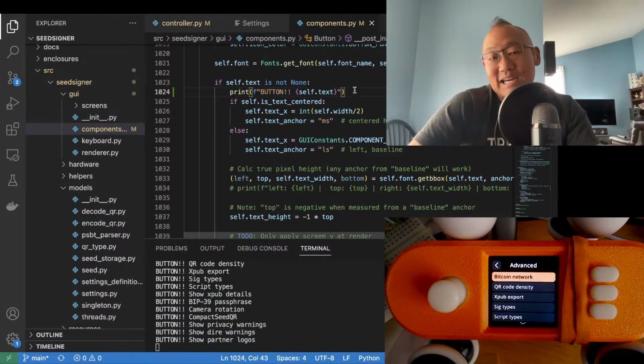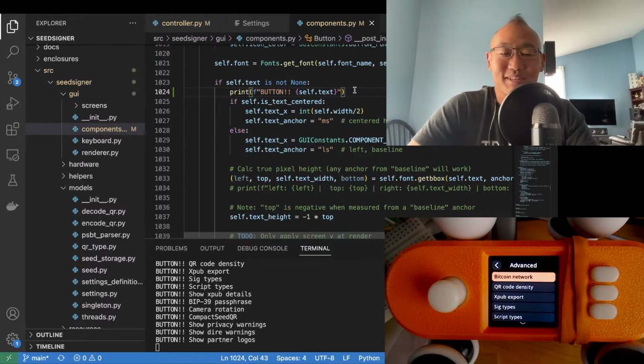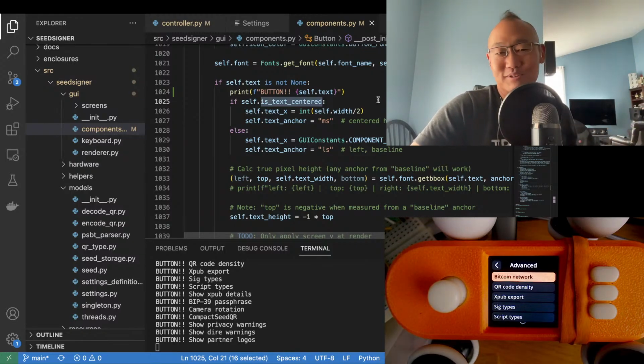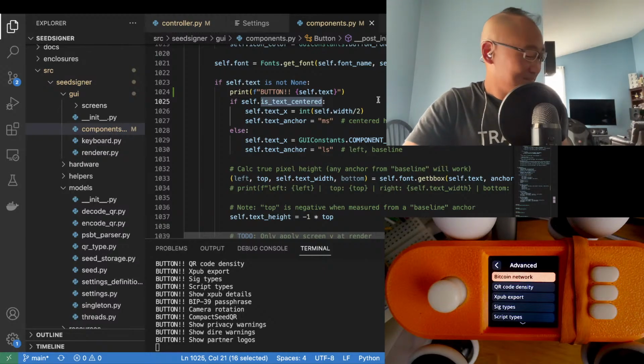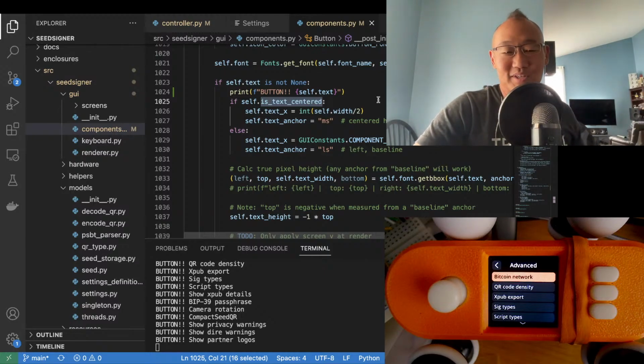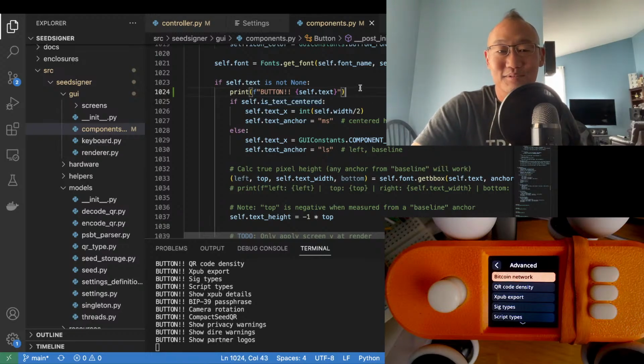So this is literally how I debug everything. I just print stuff to the console and see what happened. Like if a button wasn't centering properly, I'll just print out the text centered attribute and do a sanity check. There's much better ways to do real debugging in Python. I don't do them because, for whatever reason.